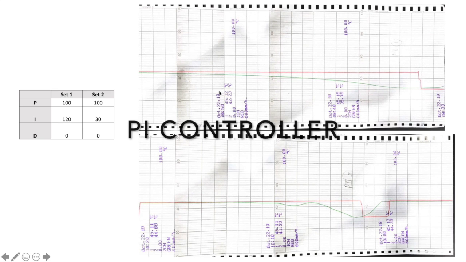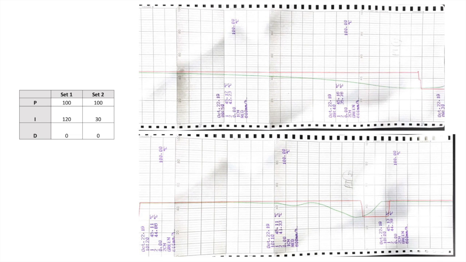The top one is the response graph of using set 1, while the bottom one is the response graph of using set 2. If we are using PI, we will have values of P and I, while the D value will be 0. The difference between set 1 and set 2 is that set 1 has a higher value of I compared to set 2. As we can see here, the time taken for set 1 to reach the set point is longer than the time taken for set 2 to reach the set point. We can also see that in set 2, there is an oscillatory response. So it is better to have a lower value of I in this experiment, since it gives a shorter time to reach the set point.